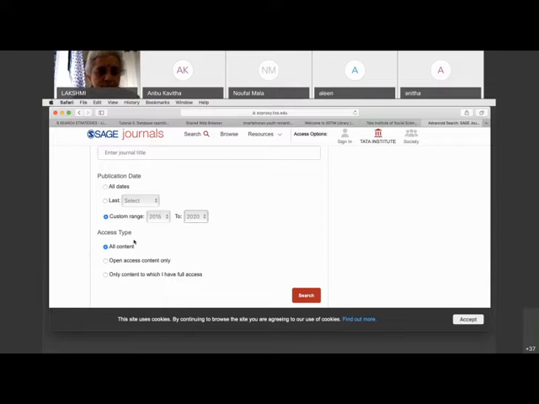Now again, in terms of access, I can say all content, or I can say only open access content. I don't know how many of you know, but when you say open access, it means that paper is available for a free download. Then there's only content to which I have full access, which basically means, depending on the subscription that your library has, you will have access to those articles. But I want to be free. I want to say all content, and then if I'm not able to download, find other ways of getting it, rather than losing out on an opportunity of finding the material.